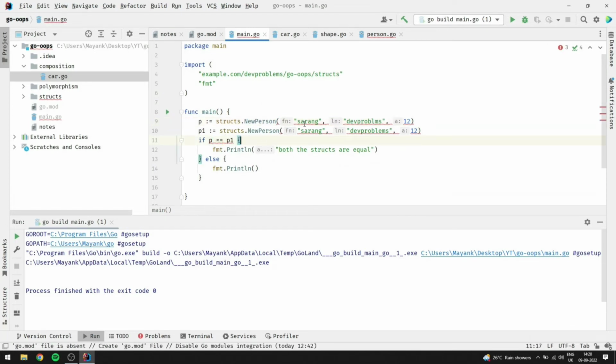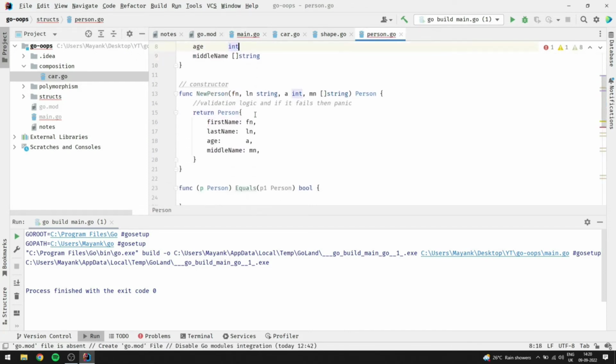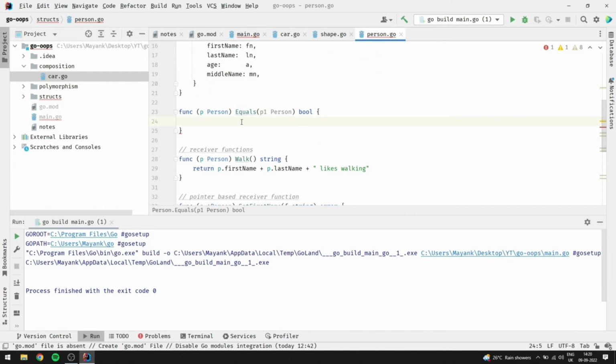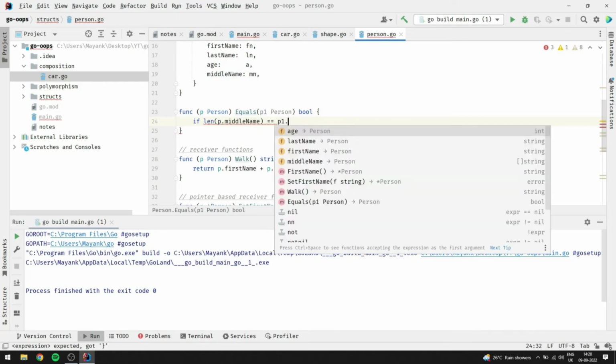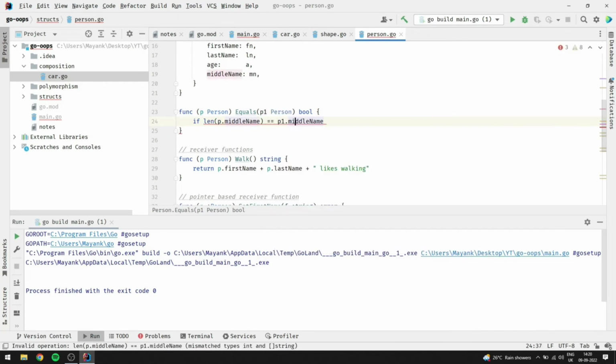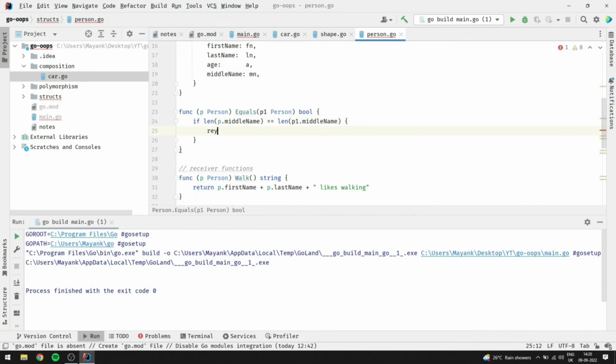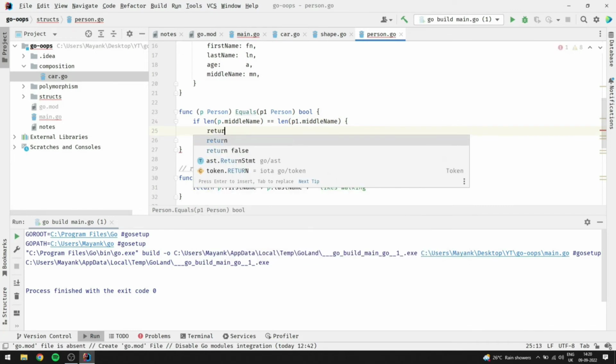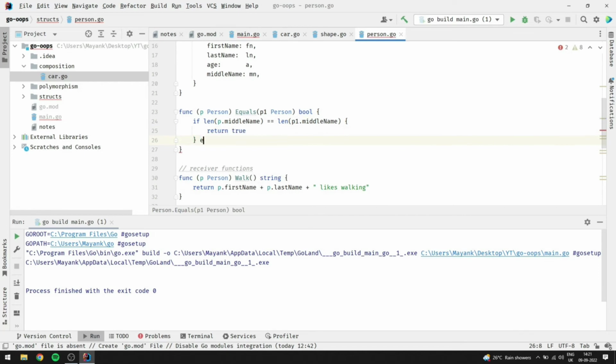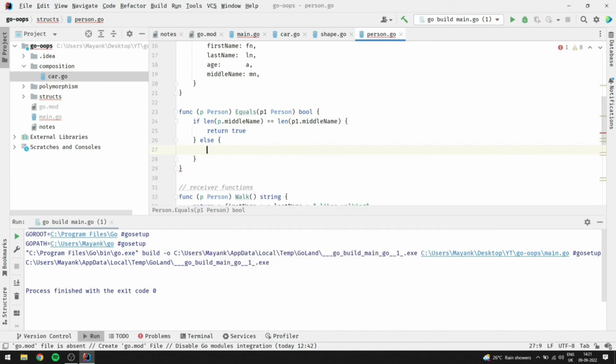And if you don't have a primitive data structure, or if you have something like a slice inside the struct and you want to compare, then create a new function called equals, and then you can give out the comparison result over here. So I will just write length of, let's say, p dot middle name is equal to p1 dot middle name length. Okay, if both are equal, then just return true. Okay, else return false, or you can just directly return it here.